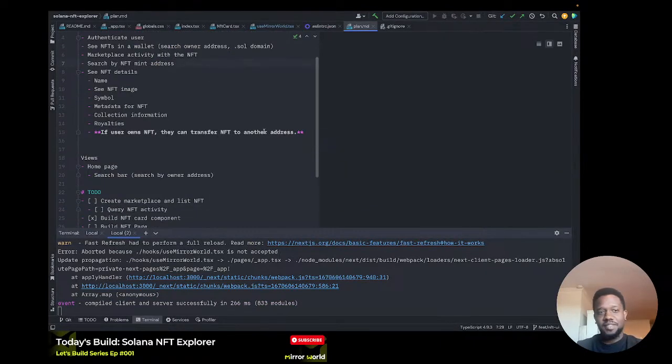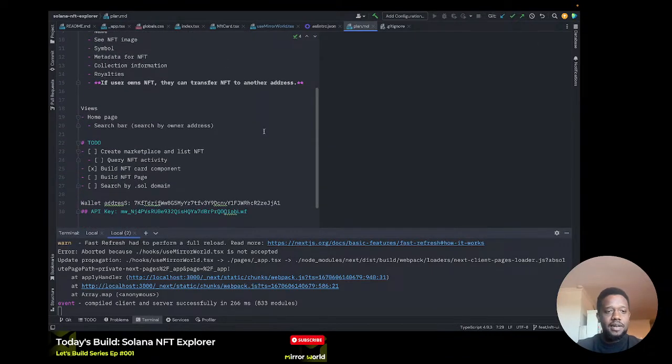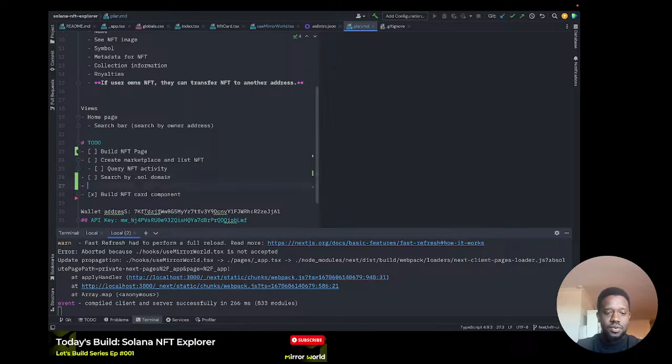Who remembers our plan? So we now need to build our NFT page, and so I'm just going to prioritize these, and also the NFT activity, which is good. This is done, so I'm just going to move this to the bottom, and then searching by SOL domain. That's like an extra feature. Let me add these two as nice to haves.